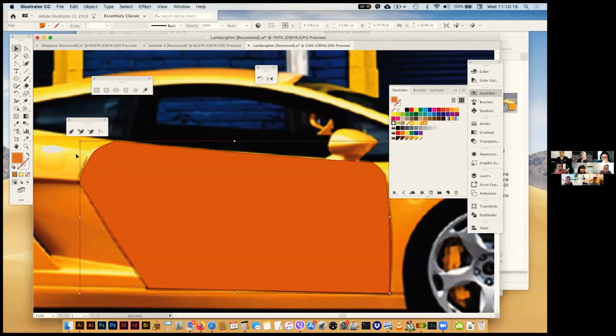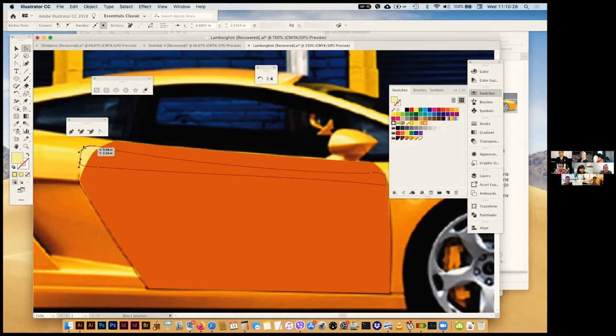What do we need to do? What process, what command do we need to do to clip that? Pathfinder? No. Remember, this is already a blend. This is a group of objects. We just need to isolate this. What does Batman wear? A mask. We mask it using the original shape.